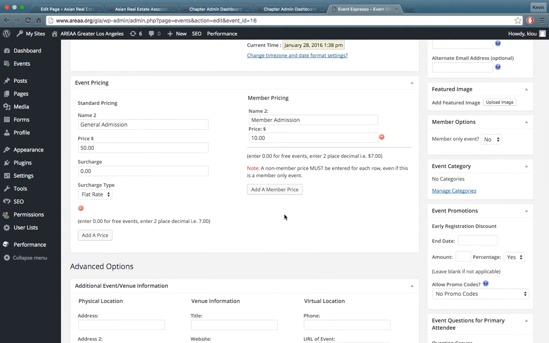Event pricing is your next step. It's a little tricky because you do need to have equal numbers of pricing options on both sides. So for instance, if you have two standard pricing, you have to have two member pricing. You can't have three standard pricing and then two member pricing, or 1 versus 3 or 3 versus 1. It has to be 2 versus 2, 3 versus 3, or 1 versus 1.